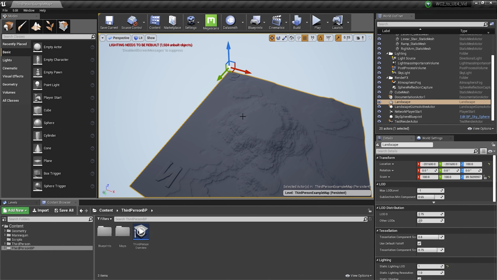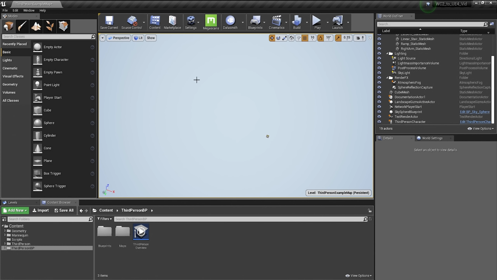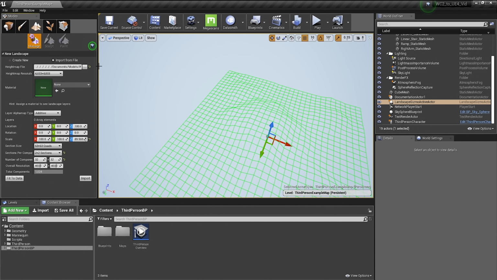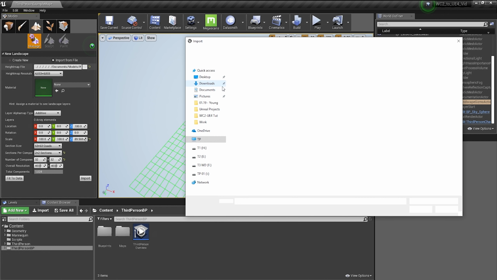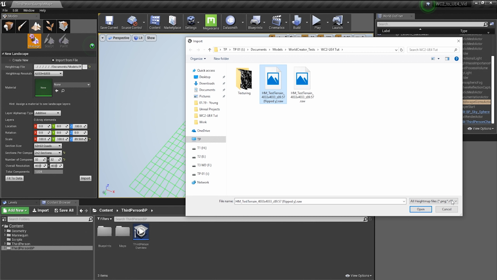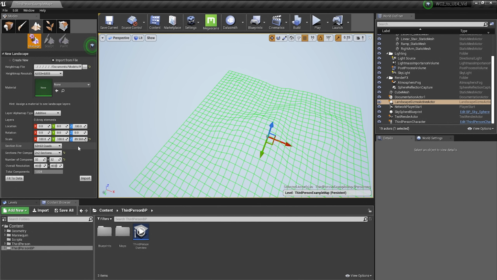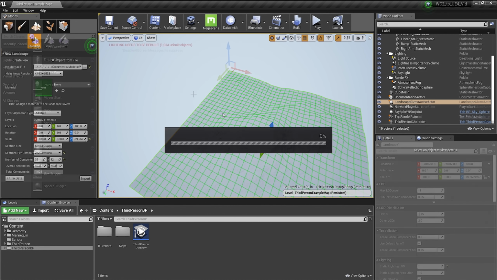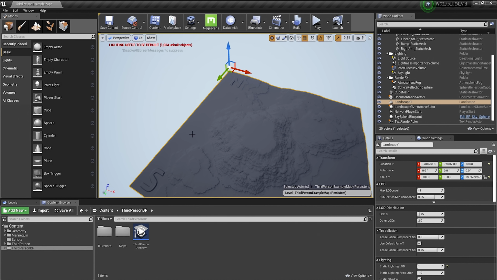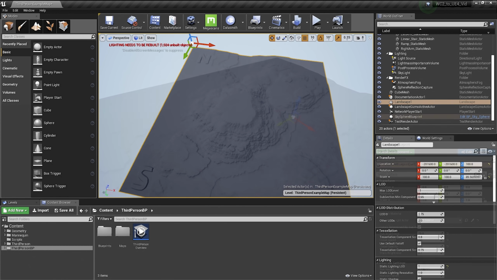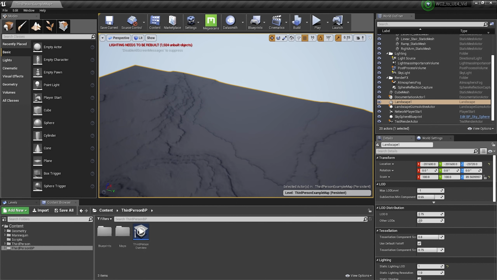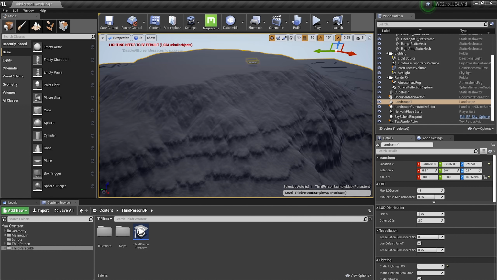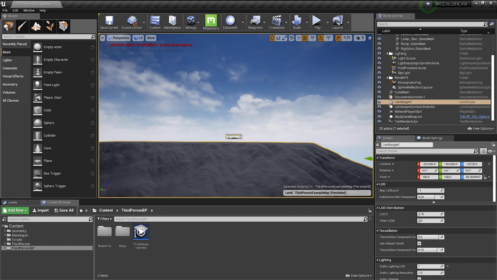So if we delete this, go back to the landscape tab and we choose our flipped Y version, click open, and that's already still the same. So we can hit import. So now in this version, we can see the north is in the correct spot and the south is in the correct spot. So this actually turned out to look pretty good in this engine.